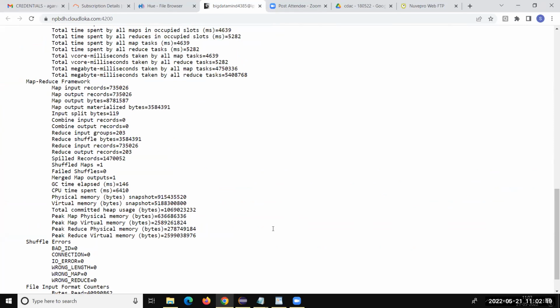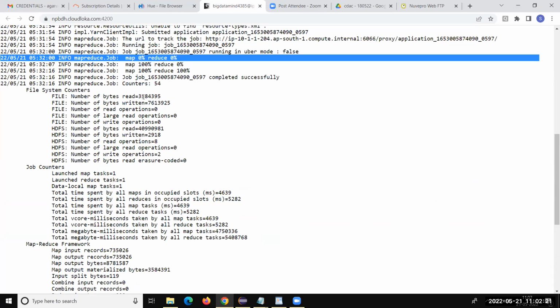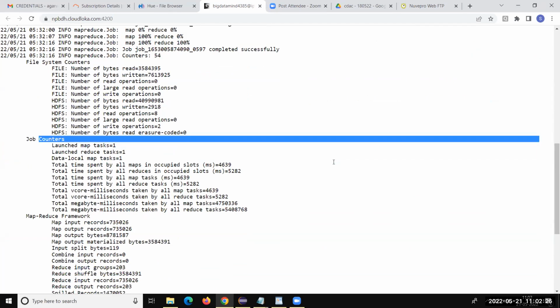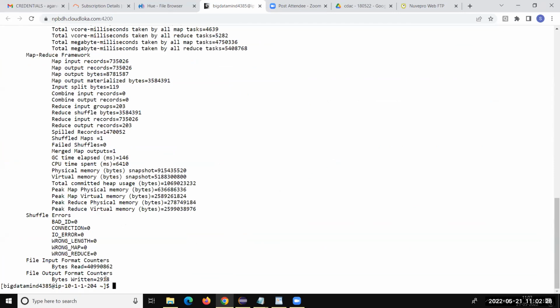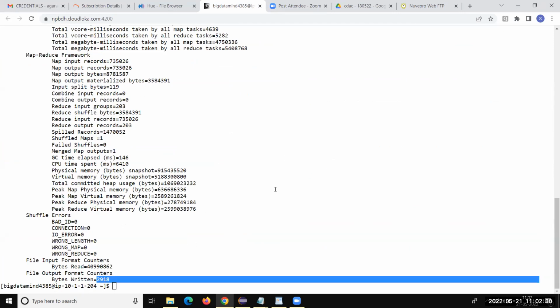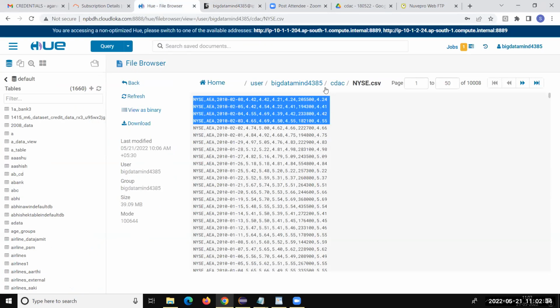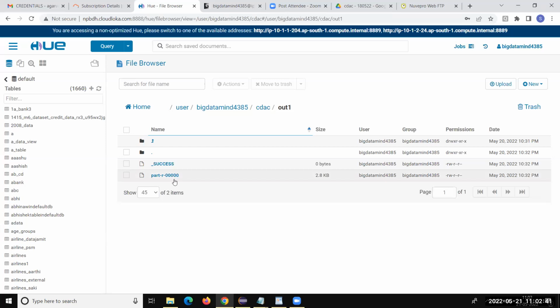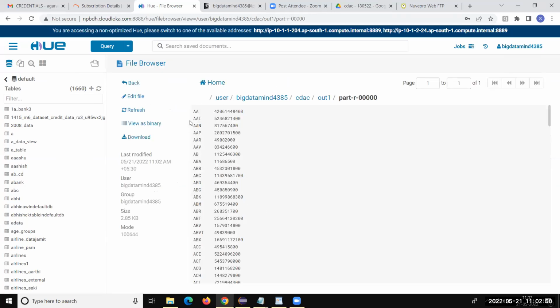So this information is called counters. Wait, let me complete my explanation. These are counters. We'll understand what these counters are in a moment. But you can check your data on Hue under CDAC. You must have created one output folder. Inside it, a file named part-r-00000 will be created, which I told you yesterday. There'll be an underscore SUCCESS file, a 0 byte file. So if you open this, you'll get the complete output.